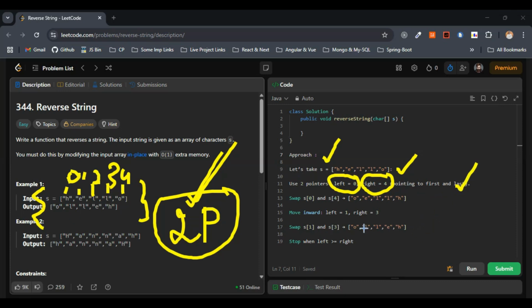The next step is we will swap s[0] and s[4]. s[0] means this one, H, and s[4] is O, so we swap H with O. Then we move inwards, left equals 1, right equals 3. Next we will swap E and L. So first we swapped H and O, second we swapped E and L.